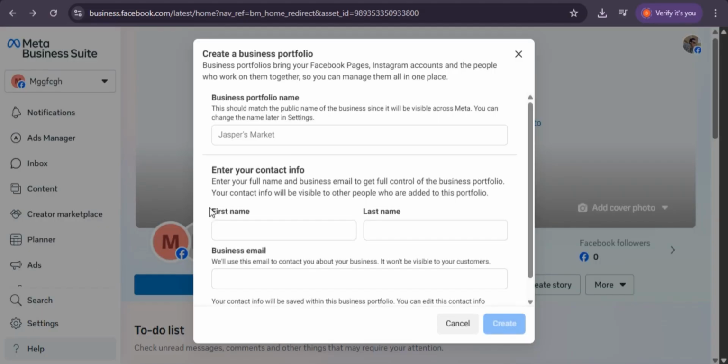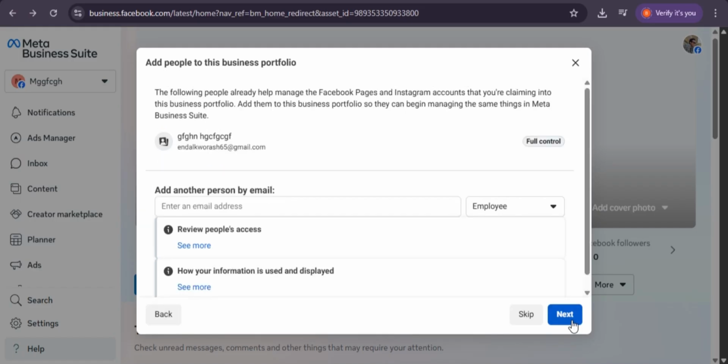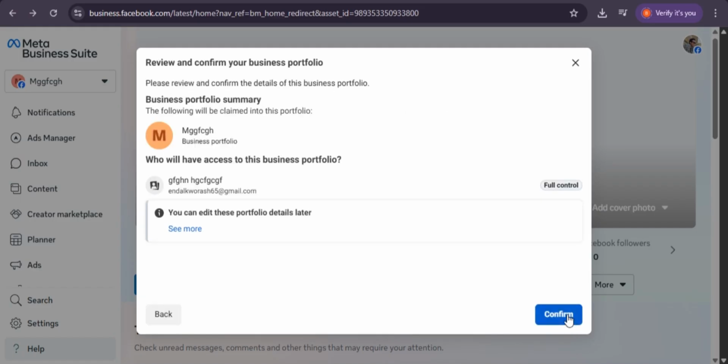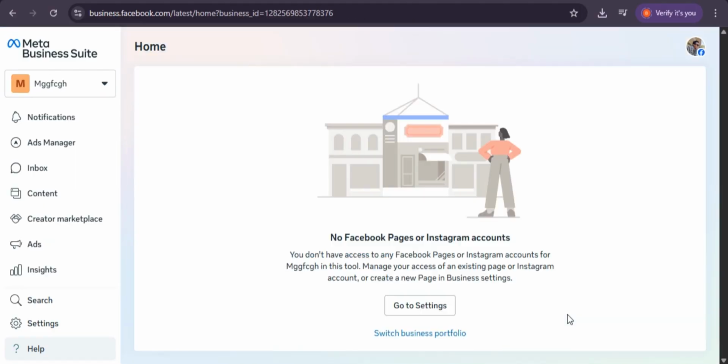A pop-up window will appear. Now, enter your business name, your full name, your business email address. Then click Create. Meta will send a confirmation email to your business email. Open the email and confirm your address. After verification, you will be redirected to your business dashboard.